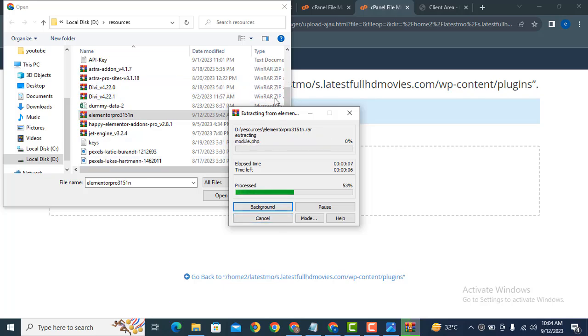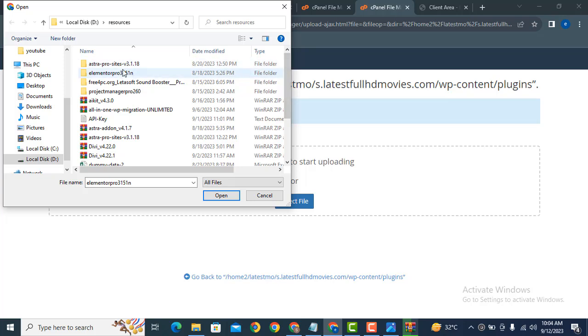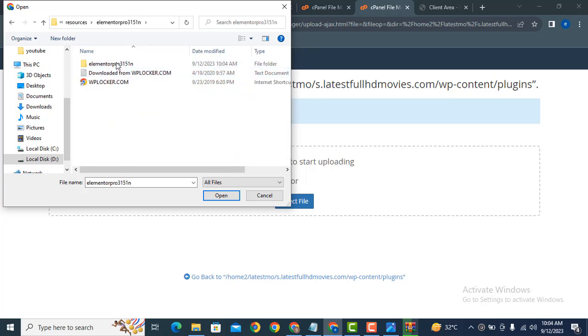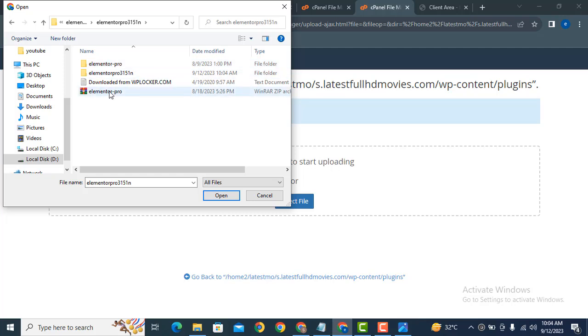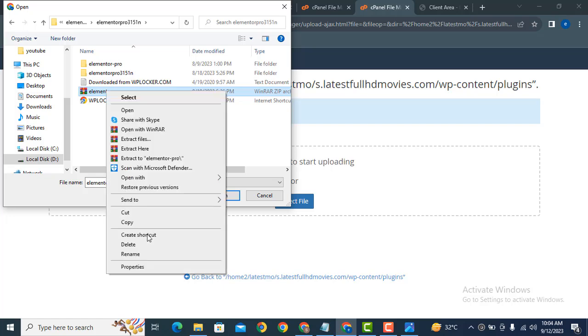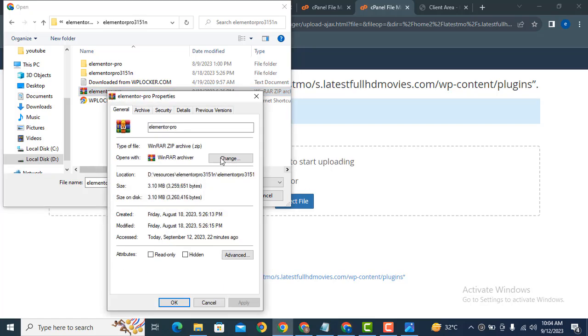So here you can see extraction has been started. After that you will get it in folder format. Then go here. Here you can see this is the final file that we want to upload. You can see the file format. Just click here on properties. Here you can see zip file.